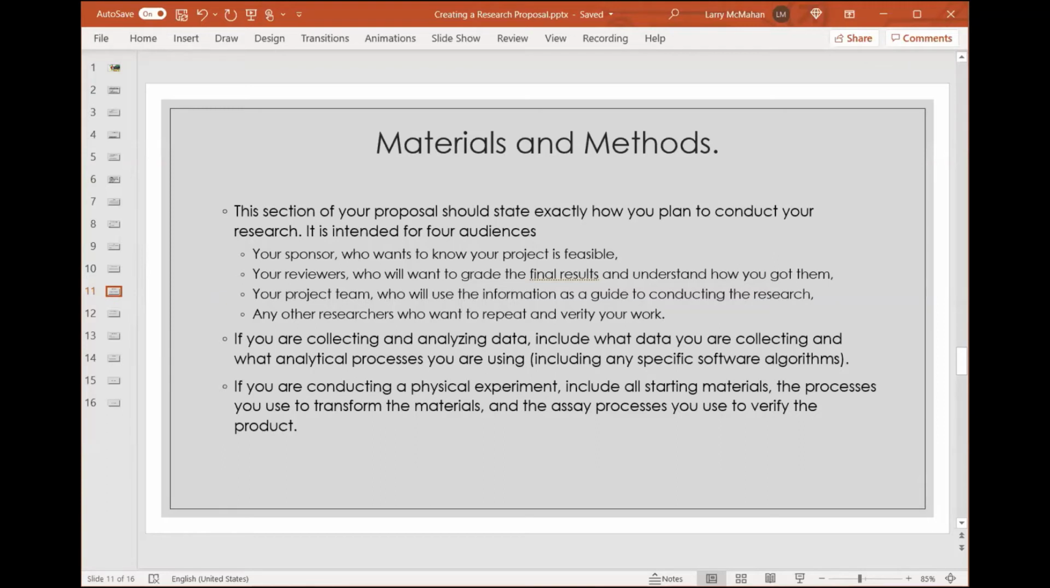To reviewers who will want to grade the final results and understand how you got them.